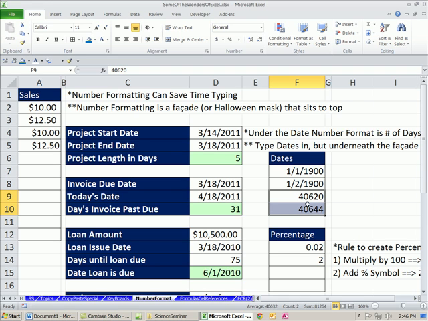cells, actually have numbers underneath. The first day ever recorded in Excel is 1/1/1900. Why did they pick that as the first day? Well, historians do not like the fact that they picked that as the first day, but mostly it's because there aren't any invoices or outstanding loans before that date.